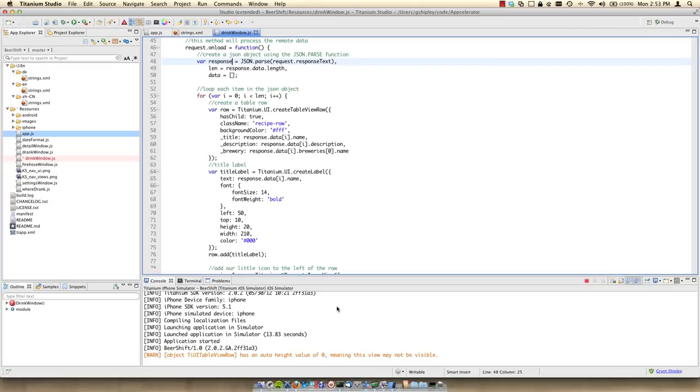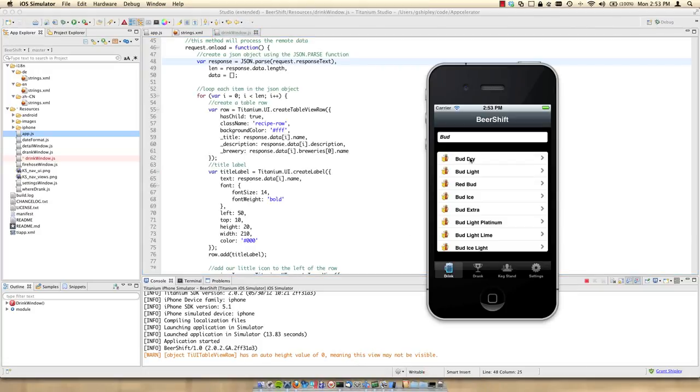So I'm going to set the name element. And you can see that the first one returned in the web was Bud Dry, and the first one we display here is Bud Dry. Then I set the font. I'm going to set the font size to 14. I'm going to set it to bold.